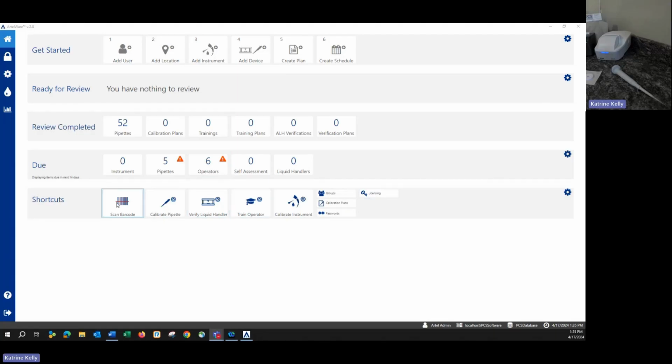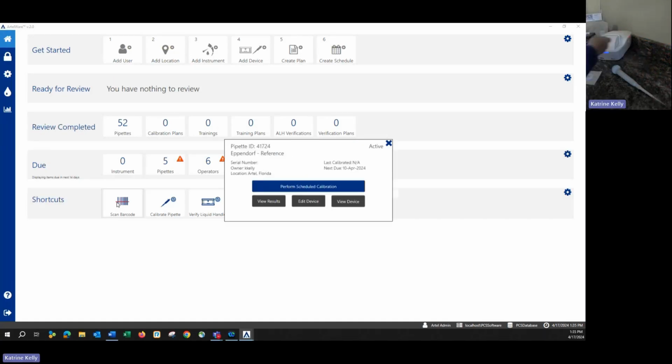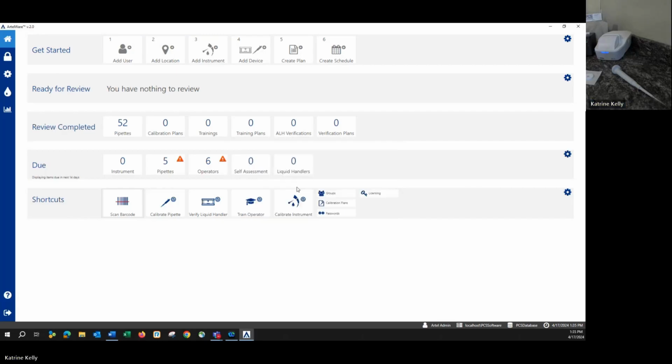I'm going to click on the scan barcode option on the home screen of the software. And you can see on the side of my instrument, the barcode scanner is lit up. So I'll scan my pipette. This is the barcode label that the system generates. And now I'm going to perform a scheduled calibration.